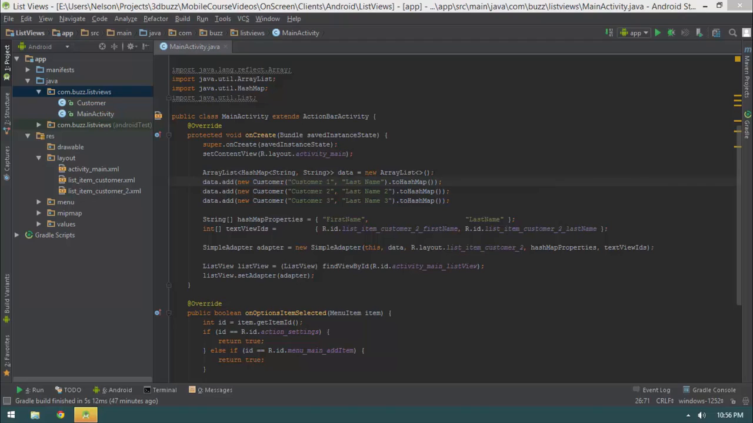So I want to show you guys how you can create your own adapter class. I want to take this code right here, where we're using this simple adapter, but we're also using this weird array list of hash map of string and string thing with these two other weird array things, and we're kind of munging them together in the constructor of the simple adapter. What I want to do is create our own adapter that understands customers natively. So our own adapter will allow us to radically simplify this code while affording a lot more flexibility in how our individual list views are created.